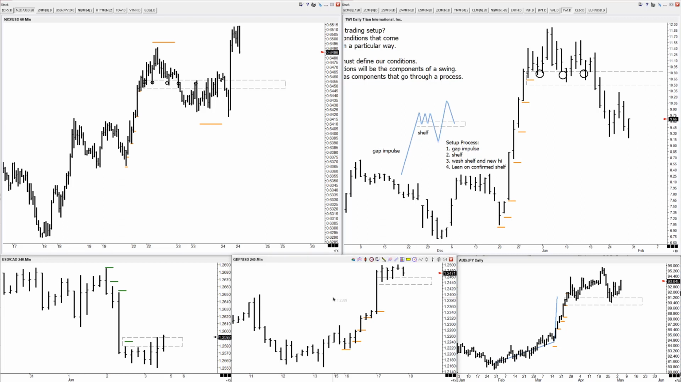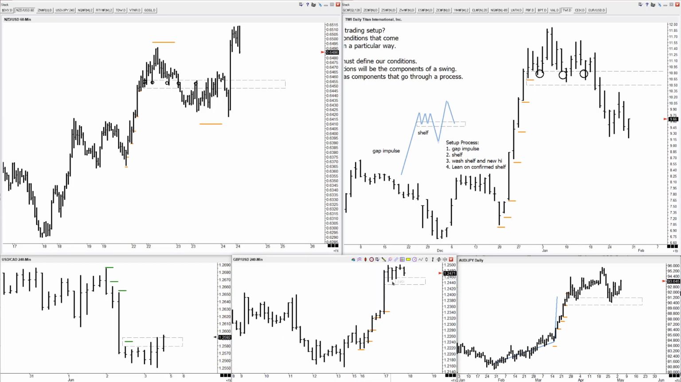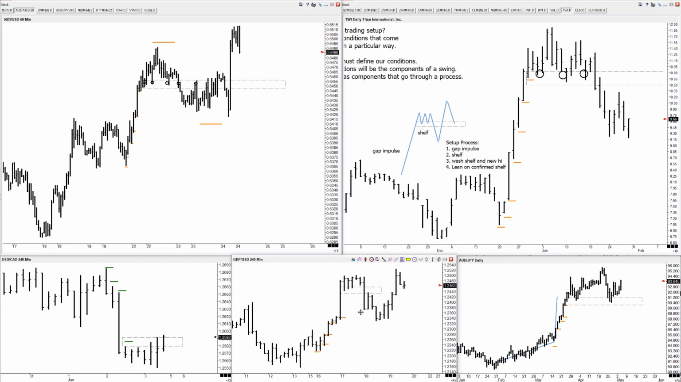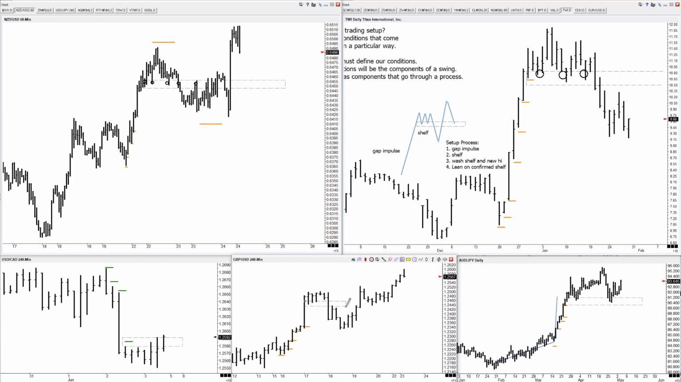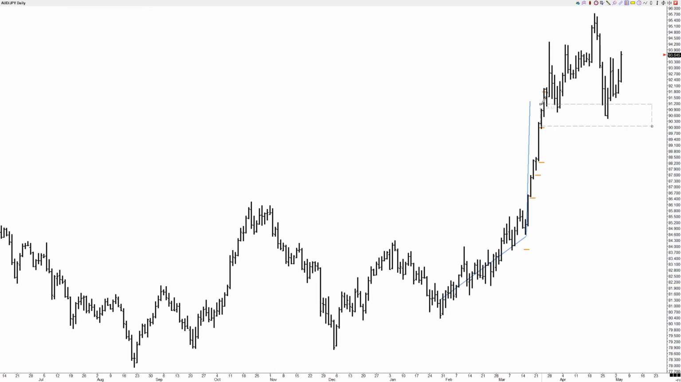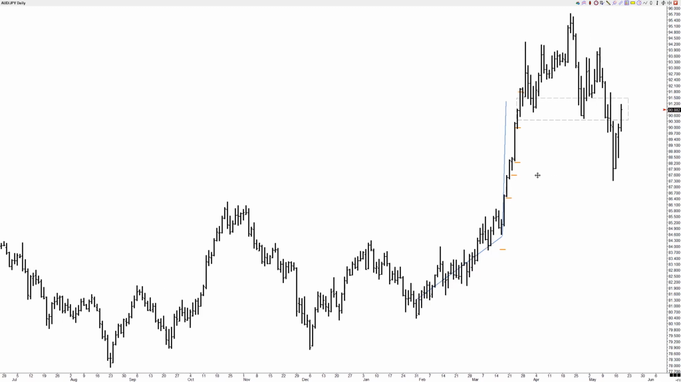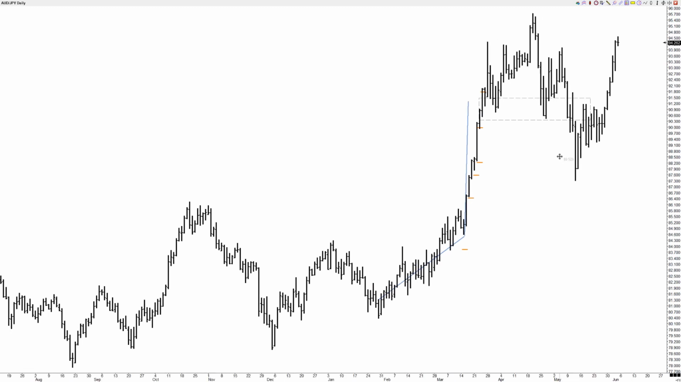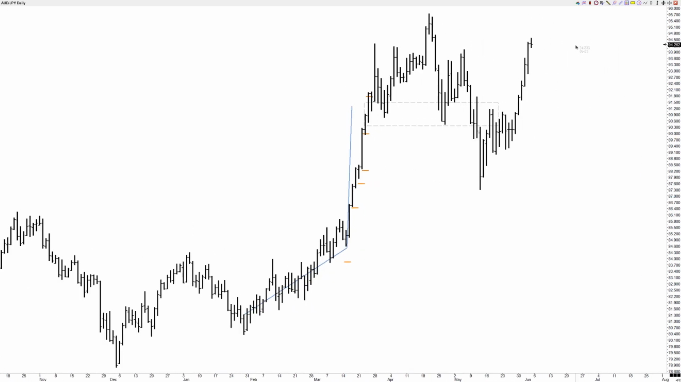And I'll just follow it through on several of these examples. Pound: shelf, crack, new high, back to shelf. Aussie yen: we have this beautiful shelf, retest confirming the shelf, come back through the shelf, and this is live. So the process isn't complete yet, right?